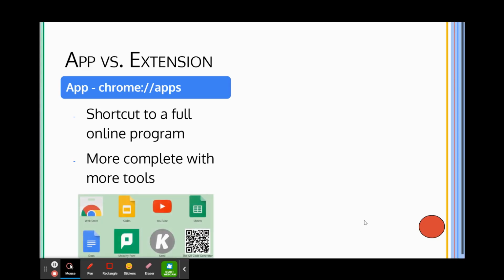Here are some examples. The web store is in fact an app, as are all of the Google Workspace apps. I have installed for my school mobility print, and Cami is a PDF editor. I grabbed the QR code generator. We were doing a project with that. There are tons more, and you just have to go out and find them. So the easiest way to do that is to search for a blog where someone has gone through and curated a list.